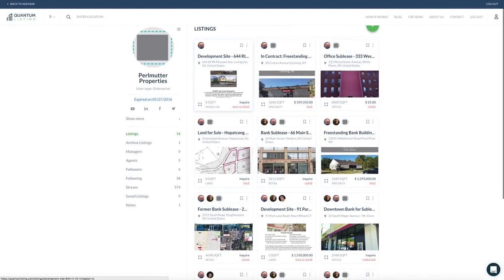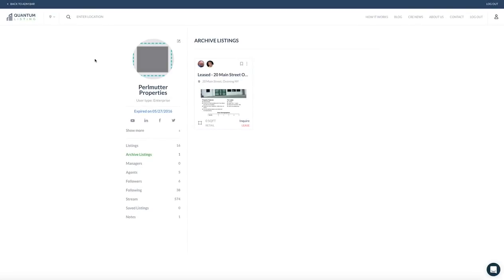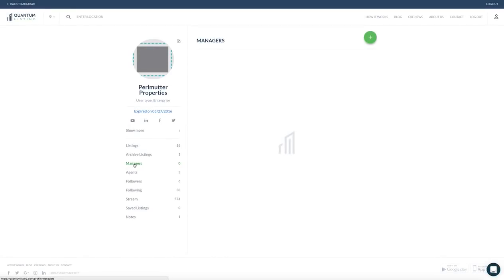Alright, so you can see right now, more features here. So this is our listings, our archived listing. What's that? It's one that we already leased up. We don't have any managers, but a manager would be an enterprise account. People or someone who helps you with the workflow. They get their own login and they can help add and delete and edit listings as well as other agents.